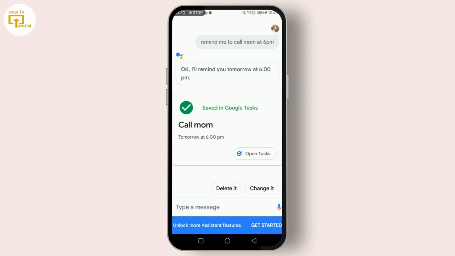Next, Google Assistant will remind the reminder. If you want to edit the time and date of the reminder, you can simply do it. Simply input the details as prompted. If you want the reminder to repeat, you can also set the recurrence frequency.